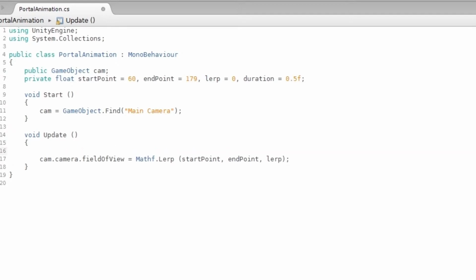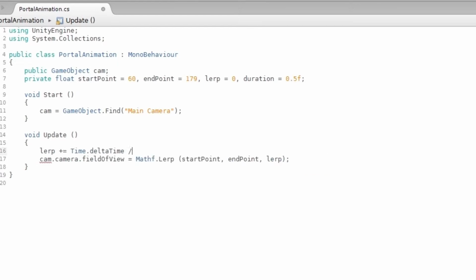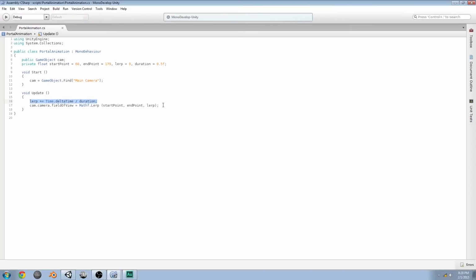So the way I'm going to increment it is I'm going to say lerp plus equals Time.deltaTime divided by duration. You might as well memorize this, because this is a very important thing. You'll always use this when animating anything, whether it's a vector like a position, or a rotation, or anything you animate. This is the code that you would probably use. So if I test this right now, it should work.